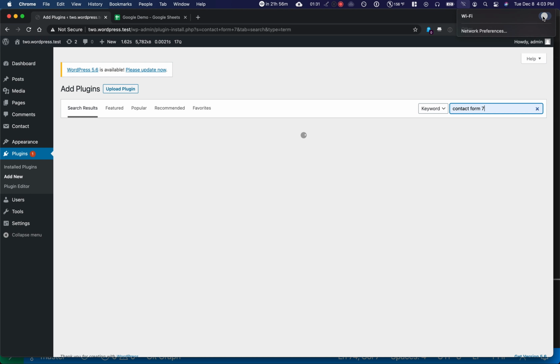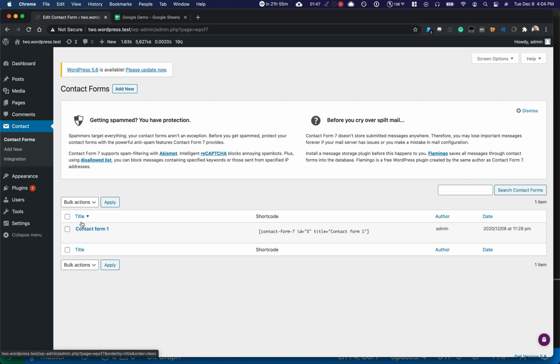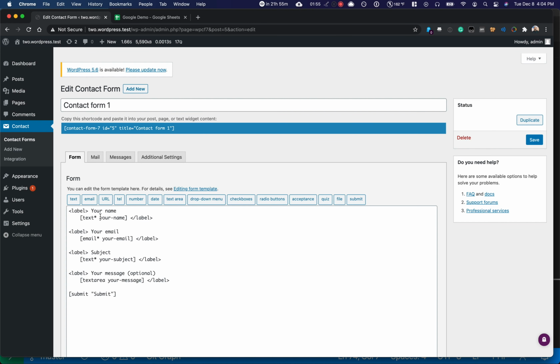So Contact Form 7, you would hit Install Now and then Activate. And by default, it should create this contact form over here, Contact Form 1. If I click on this, by default it asks for the name, email, subject, and then message. And then it gives you this shortcode.